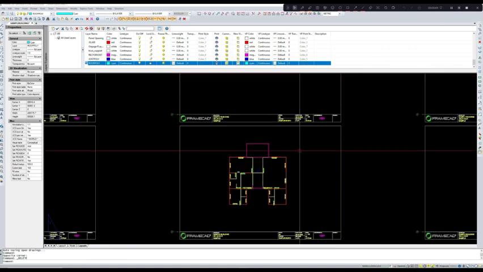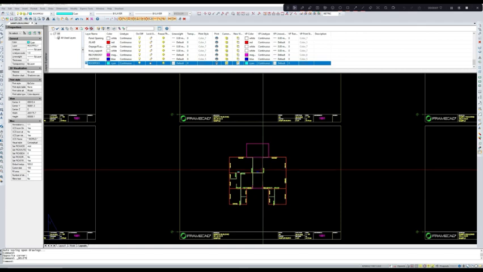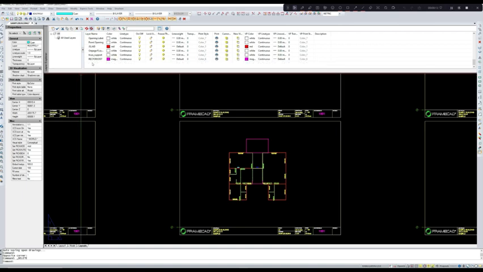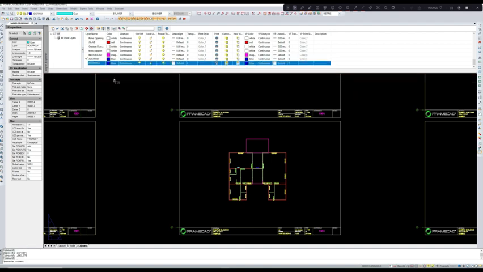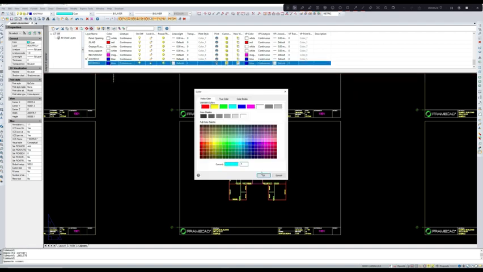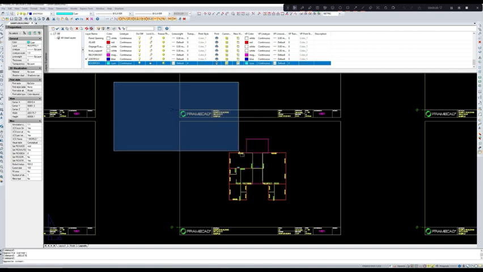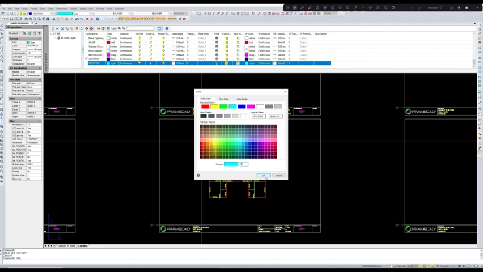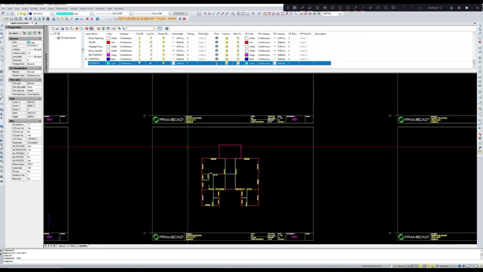After watching the roof plan, now let us make one more layer, a new layer, that will be roof poly. Let us make the color of this cyan. Okay, cyan. So let us change the color to cyan.